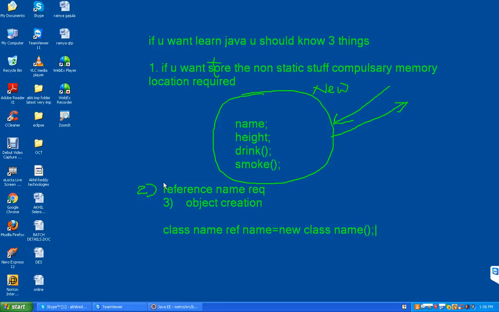If it is non-static, compulsory we need to create the object. So how to create the object? Class name reference name equal to new class name. For example, I am taking class name is Boy. Boy reference name as your wish, b1 equal to new Boy. This is the object creation. If you know this one single line, Java will be very easy. I'm not talking about static, I'm talking about only non-static.